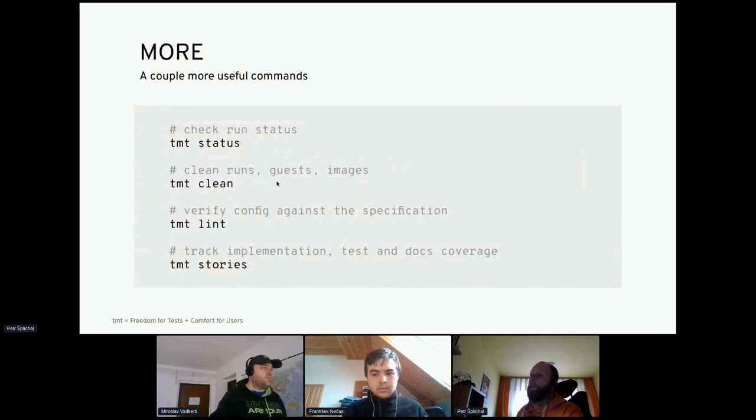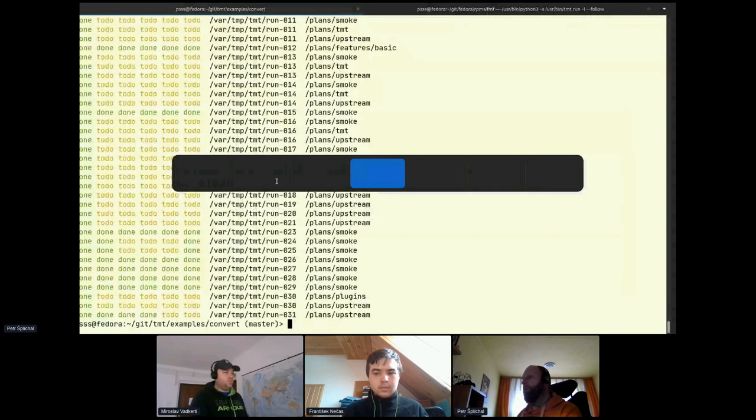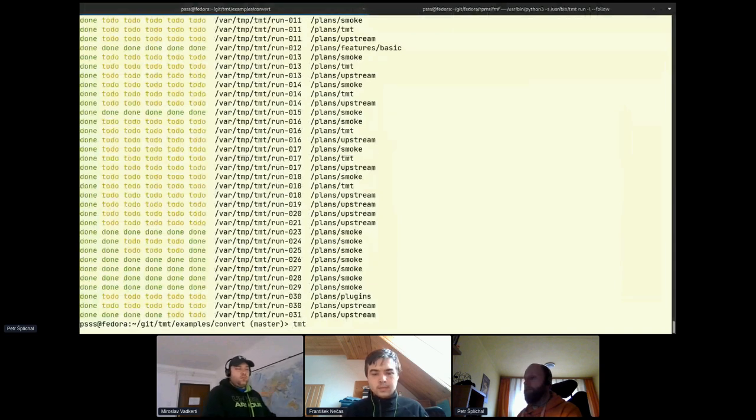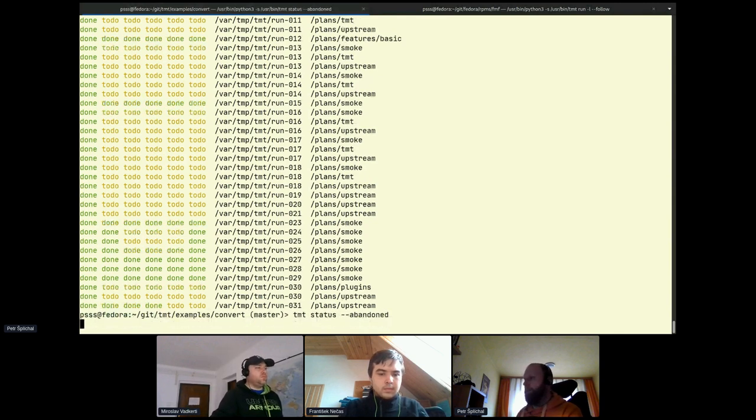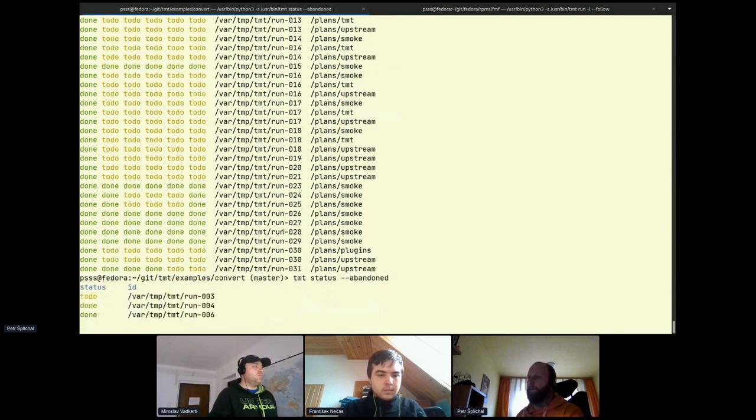tmt clean is a quick way to do the cleanup. tmt clean runs, for example, which would remove the runs. But there are maybe some abandoned machines, right? Status: abandoned. There are some abandoned machines.